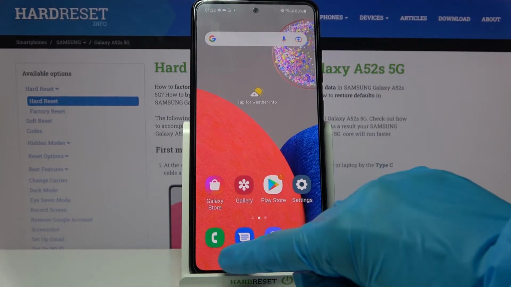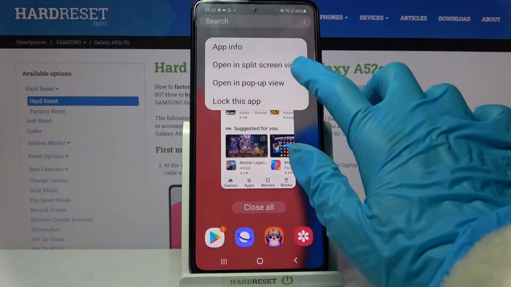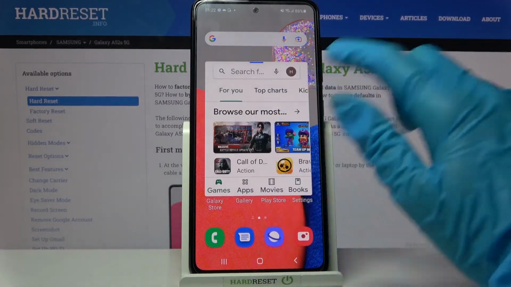Then click on this button with 3 lines and tap on the icon of your app. From here, you need to click on Open in pop-up view, and as you can see, now I can use my app in this little window.